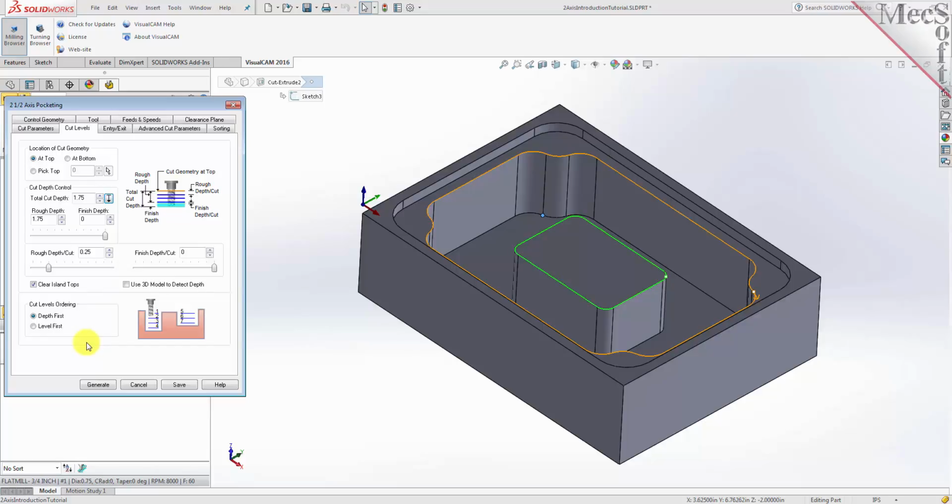Let's take a moment to review the cut depth control parameters. You should have the total cut depth set to 1.75. The rough depth set also to 1.75. The finish depth is set to 0. The rough depth per cut is set to 0.25. And the finish depth per cut is set to 0.